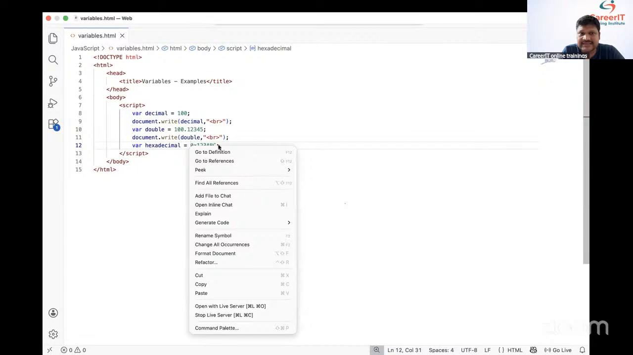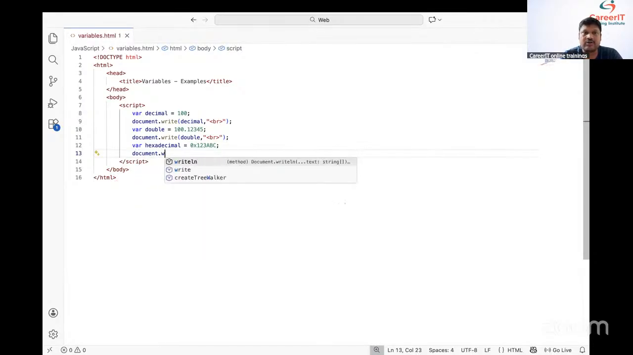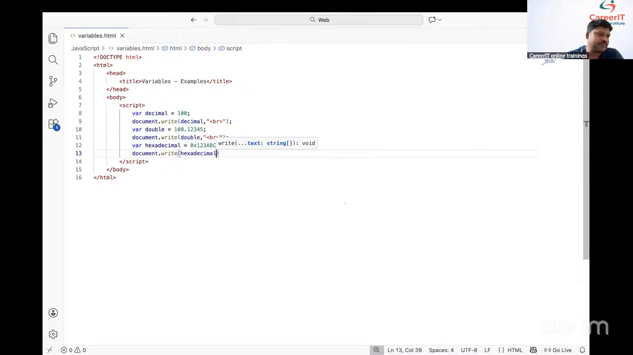So this is the hexadecimal number. This hexadecimal number is stored to one variable. Which variable? The hexadecimal variable. Now, students, be serious. Print hexadecimal. How to print it? document.write of hexadecimal. Simply, we need to print the hexadecimal. Here, we need to take a line break.